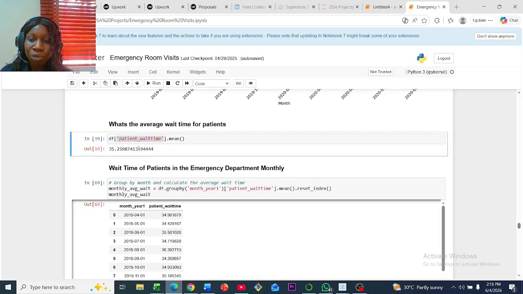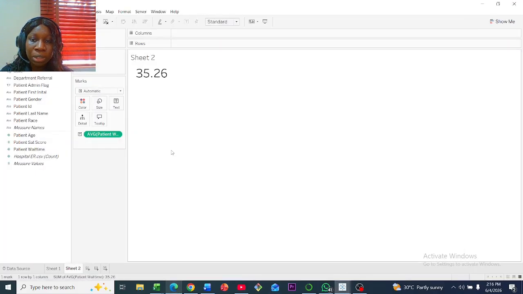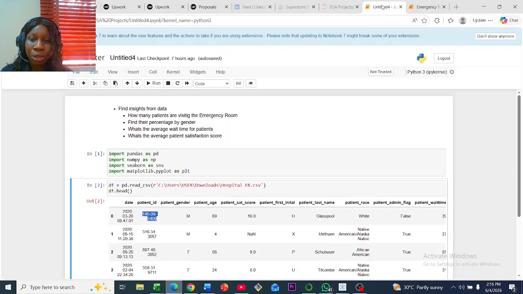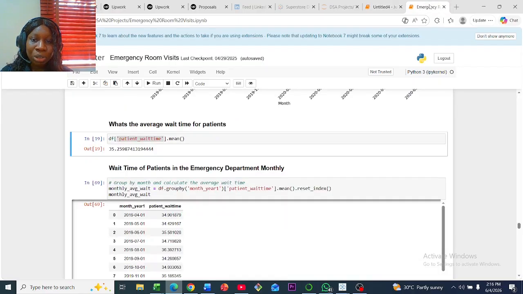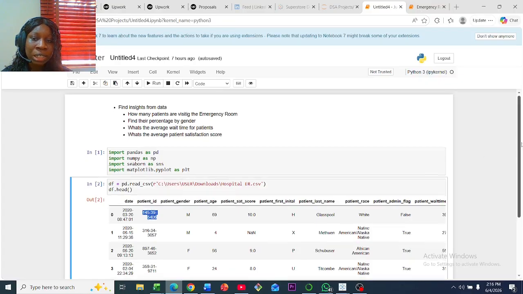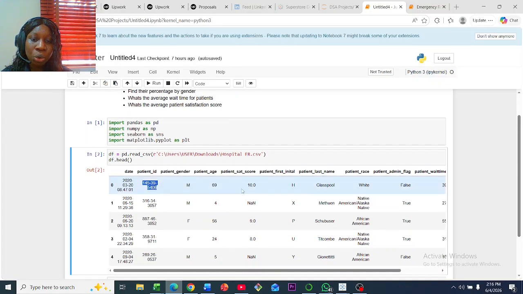It's easy and straightforward. So you can say we got 35.25, which is the same thing as what we got in Tableau, right? So we can take a look at the last question, which is: what is the average patient satisfaction score? With this method, what are you going to do? You're going to identify the patient satisfaction score column. So you're going to go through your data set. Do we have a patient satisfaction score column? Yes, this is it, the patient SAT score.